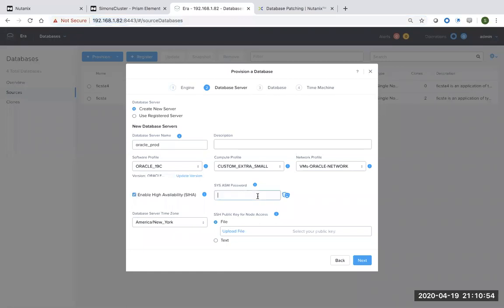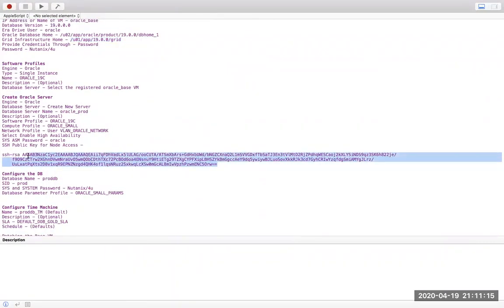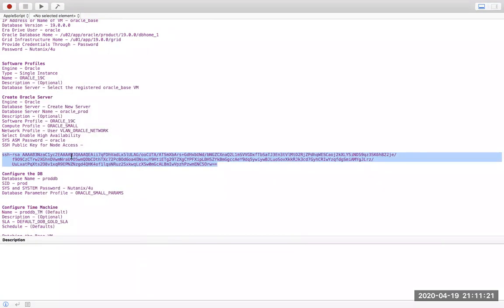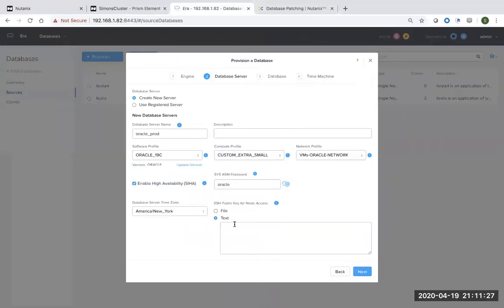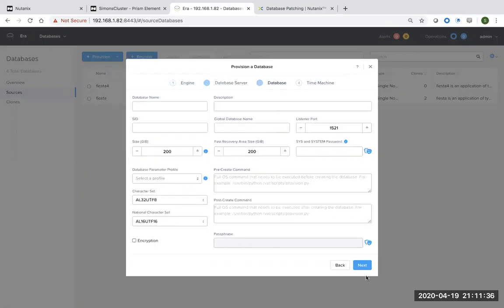So we're going to enable high availability, and for the password, I'm just going to type Oracle. And then let's see, for SSH, I'm going to go back to this cheat sheet here, and I have the text of my SSH key for when creating my Oracle server, which I'm going to go ahead and use right here and paste that in. Okay, so that should take care of that, and click next.